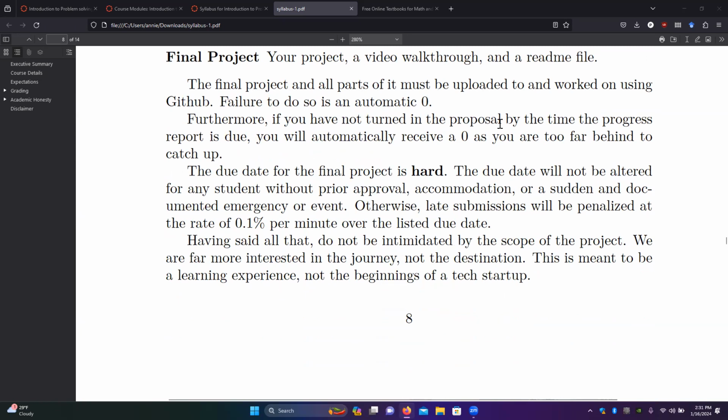The due date will not be altered unless you have a sudden or documented emergency, such as I was on a flight and my flight got delayed by 3 hours and I can't get home to hit the submit button, which happened. It's a hard due date. Late submissions here are penalized at the rate of 0.1% per minute over the listed due date. So an hour late is 6 points off. But the idea here is that whatever you have, just turn it in, please.